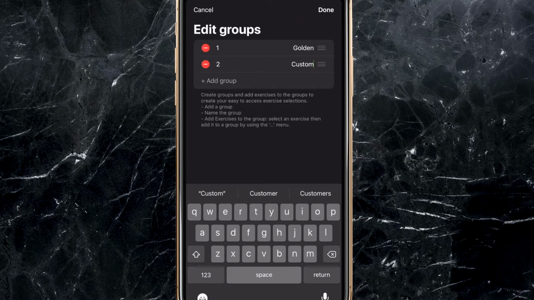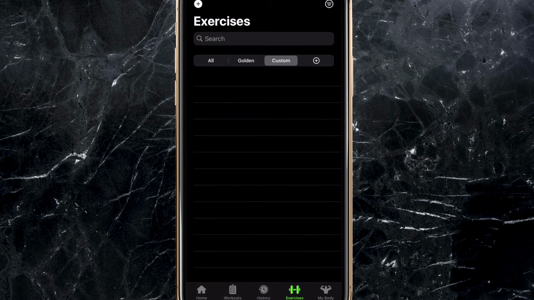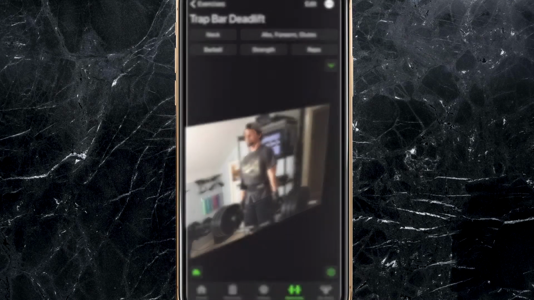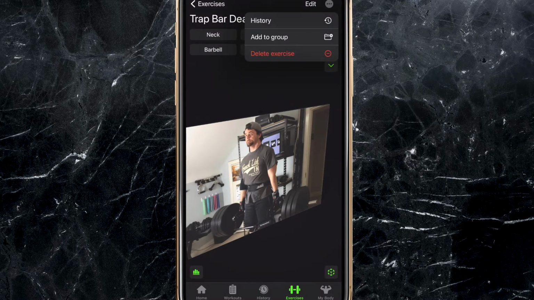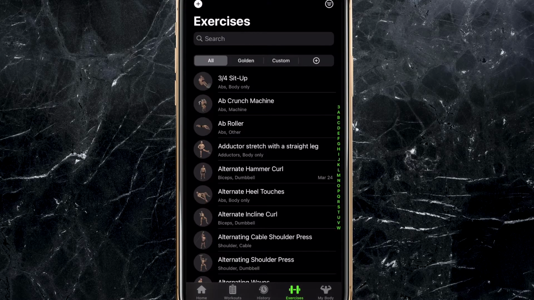Tap Done. Now when viewing any exercise within Gymaholic, tap the three dots option at the top right corner of your screen. Add to group, and select a group. The exercise will now appear within your custom group.